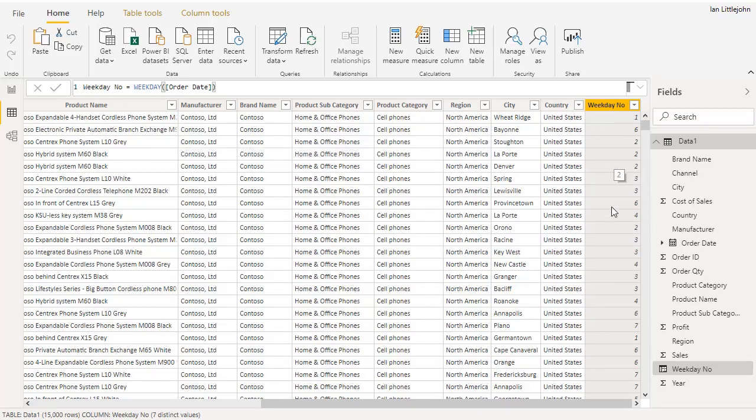So I get a 1, a 6, a 2, a 3. In this case, a 1 is actually a Sunday. However, it's not always convenient to use a weekday number, because I might not know 1 is a Sunday.